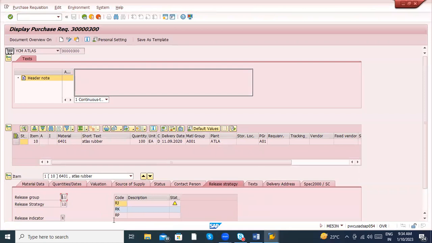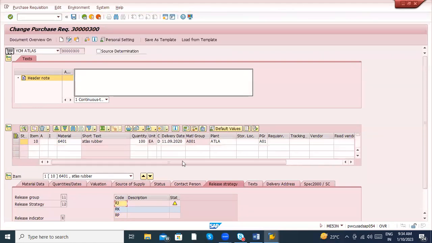Now, if you see here, I can see RG, RK, and RP at a time. There are three codes. So if I am in ME54N, what can I do? If I have access, I can release all the levels directly.